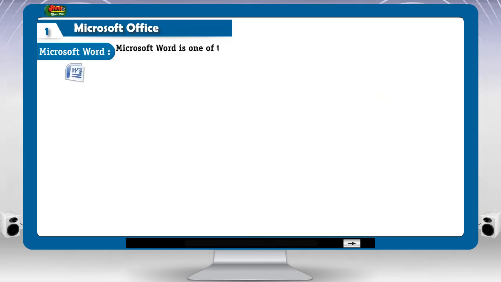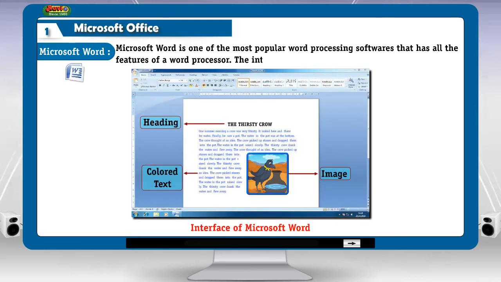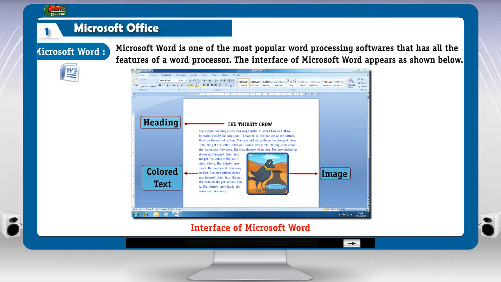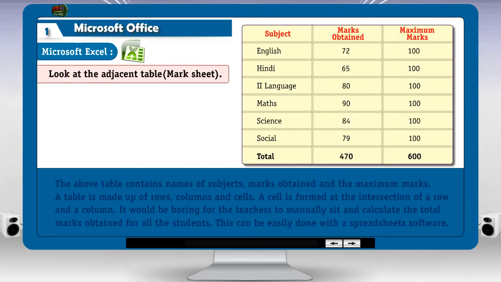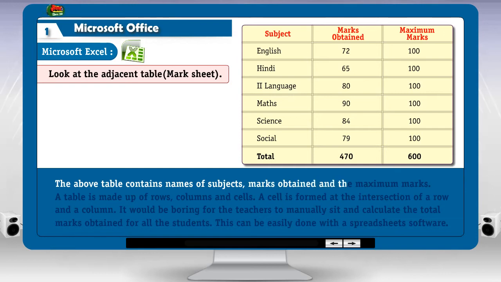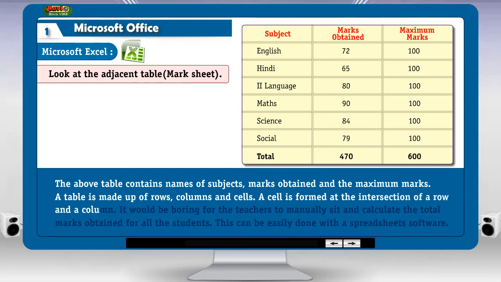Microsoft Word is one of the most popular word processing softwares that has all the features of a word processor. The interface of Microsoft Word appears as shown below. Microsoft Excel. Look at the adjacent table, mark sheet. The above table contains names of subjects, marks obtained, and the maximum marks. A table is made up of rows, columns, and cells. A cell is formed at the intersection of a row and a column.